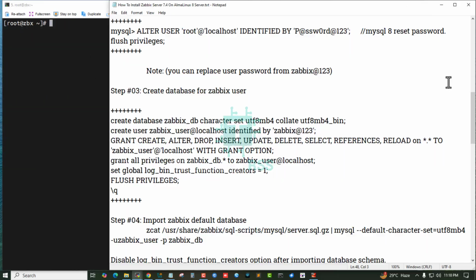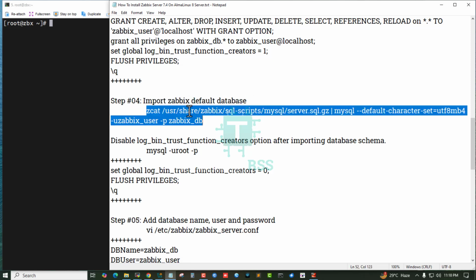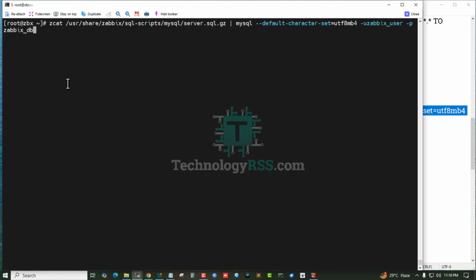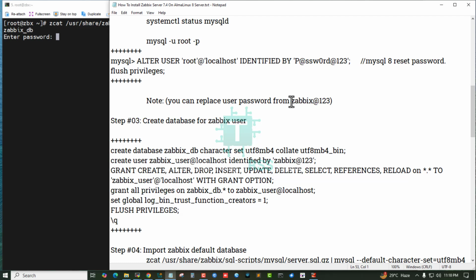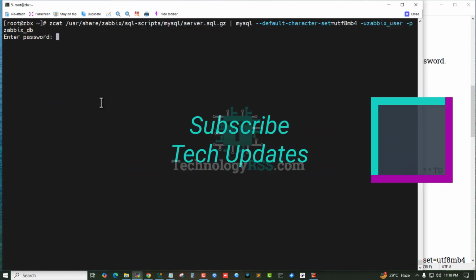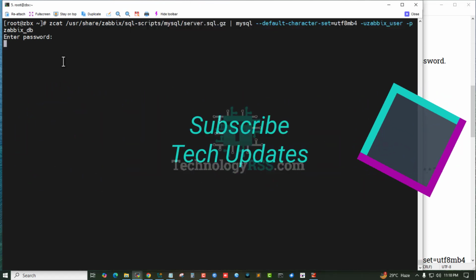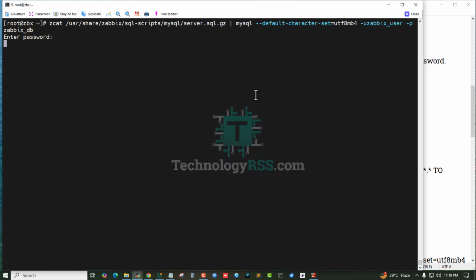Okay, successfully created database. Step 4, import the Zabbix default database using this command and then type the Zabbix user password Zabbix@123. This is the password. Press enter and wait at least 1 to 5 minutes for the default database to import into your system. Database import done.